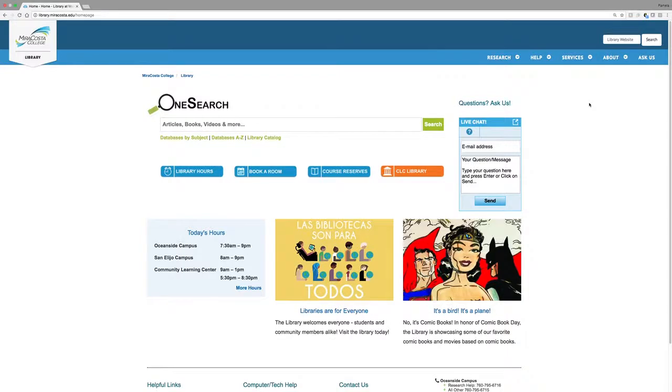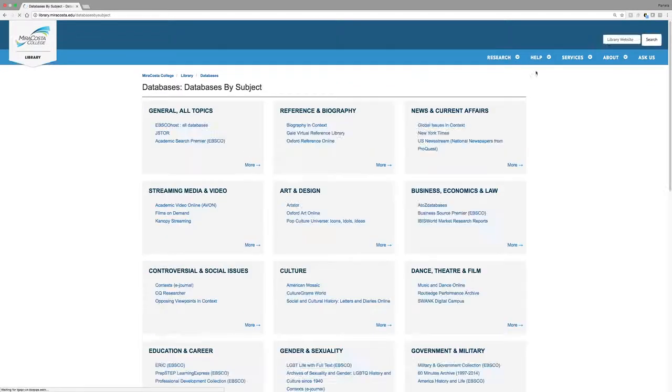To find Academic Search Premier, once again we start at the library homepage. I'm going under Research to Databases. In this case, I'm going to Databases by Subject. Under the very first box, General All Topics, we'll find the two main databases we're going to work with in this unit, JSTOR and Academic Search Premier.